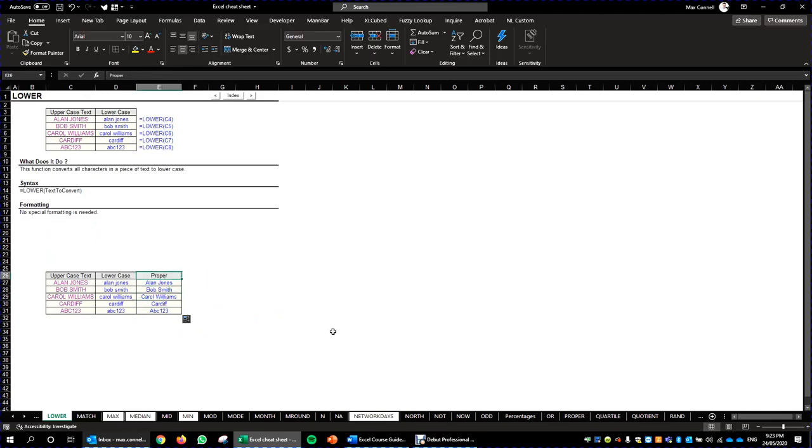Now, a few instances where you may want to use this could be where you're working in a different program altogether. For example, you're writing an email and you've copied and pasted text from, say, your payroll system.